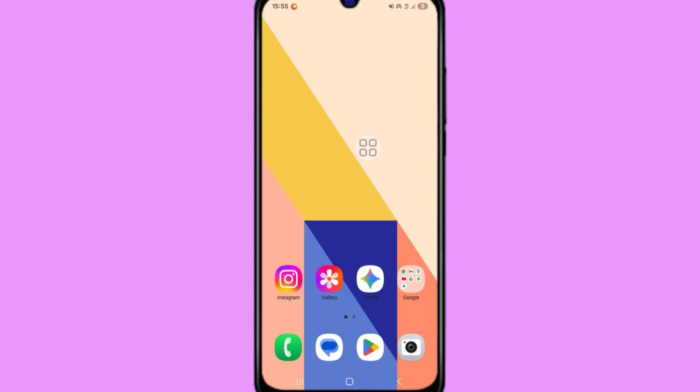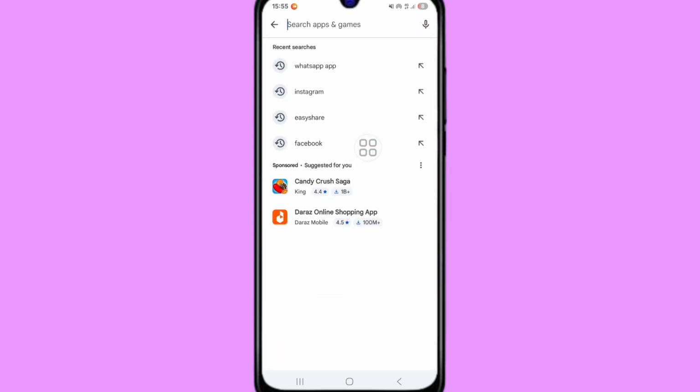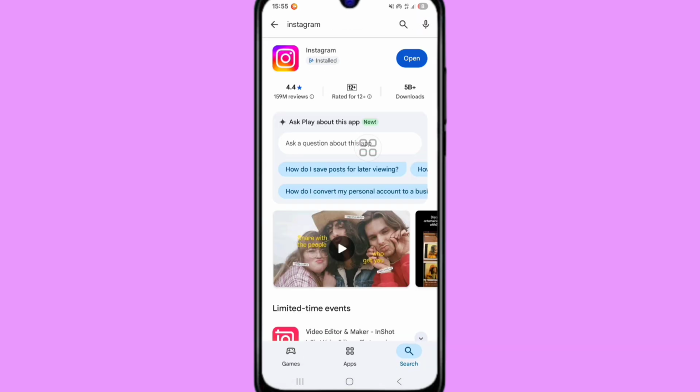First of all, make sure your Instagram is updated. So go to Play Store. Now click on the search bar and search Instagram. From here, update your Instagram if it is available.